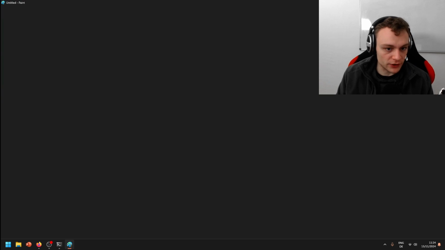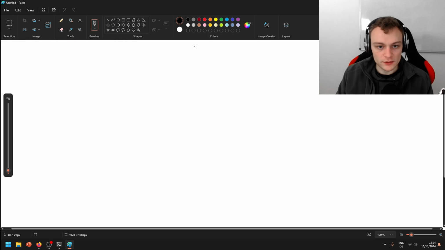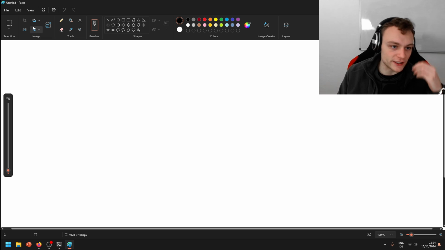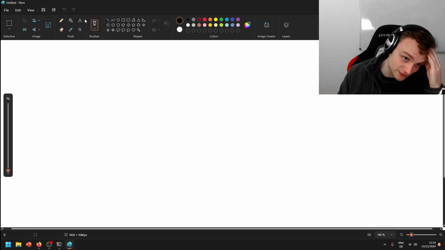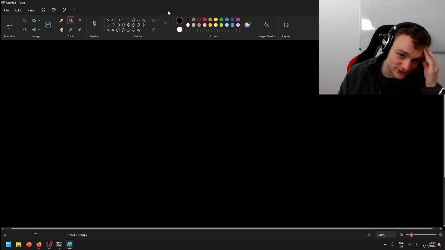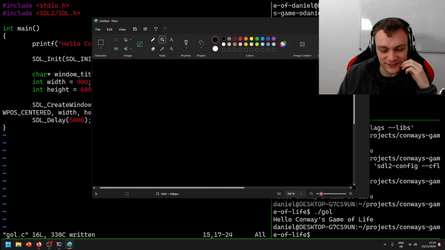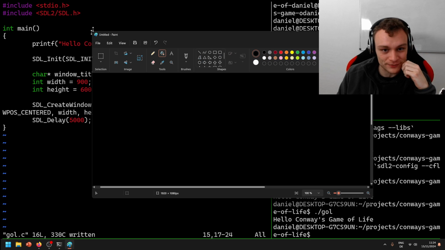So let me just open up Paint. I wish I could do this black. It's better on the eye, in my opinion. Where's the fill icon? Sometimes I really miss the old Paint, the Windows XP version.